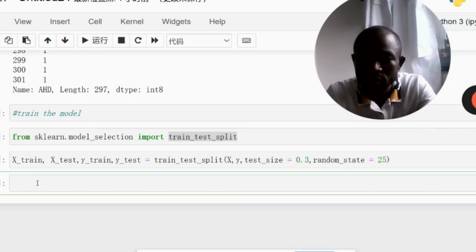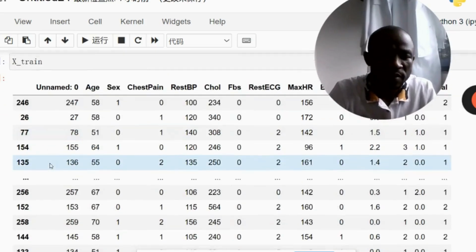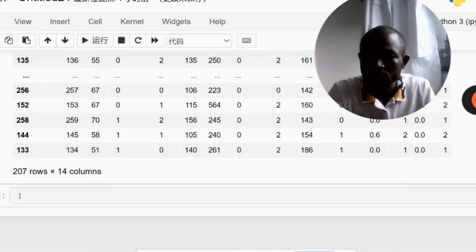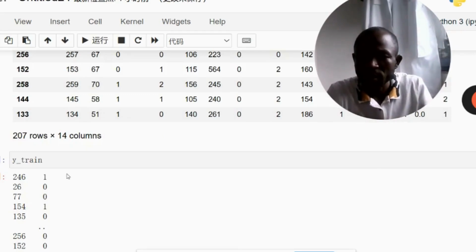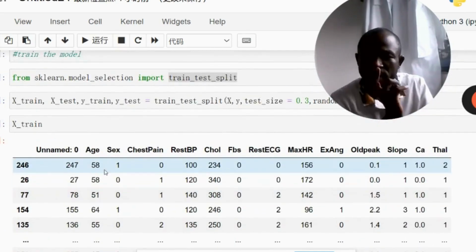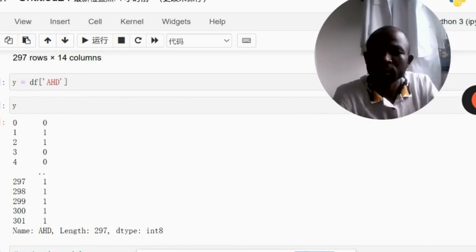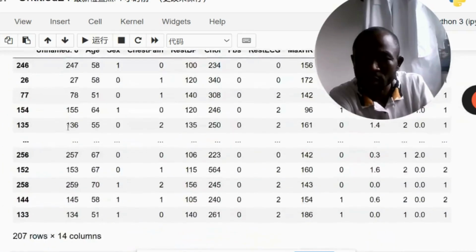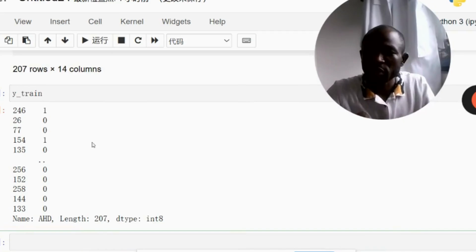Now we call x_train and y_train. You see our y value is different from y_train, so you should know about it. y is 0, 1, but now y_train is different: 1, 0, 0. So now we move forward.